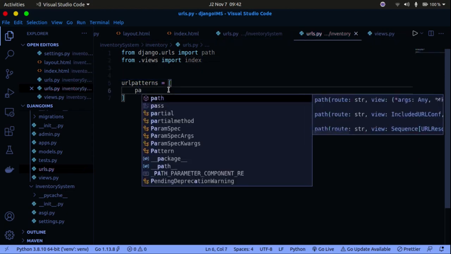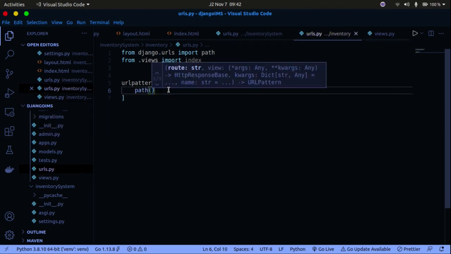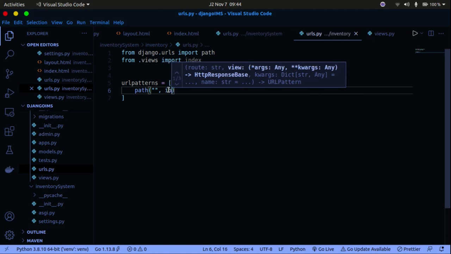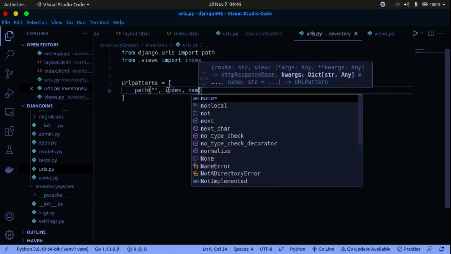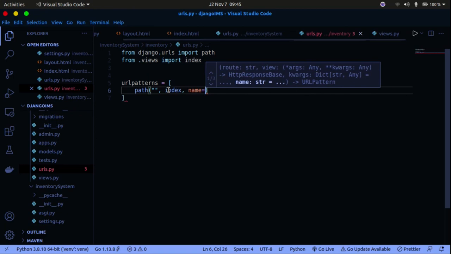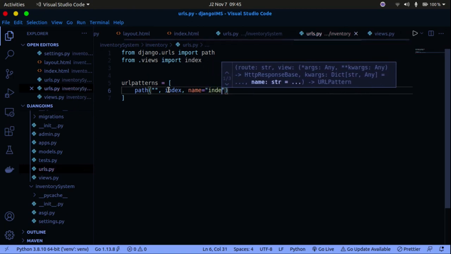Now I'm going to say path, and specify the path of that route. I'm going to leave it as a base path. What we simply have to provide in here is just the name of that function, so index, and then you can provide a name if you wish, which I'm also going to set to index, just like that. That's all we need to do.